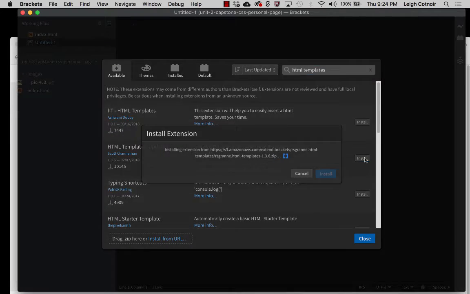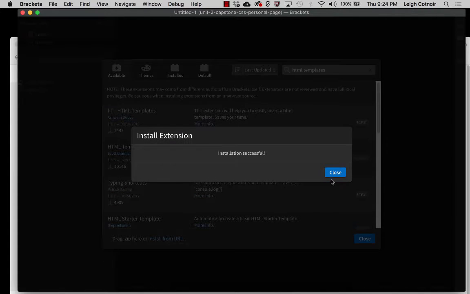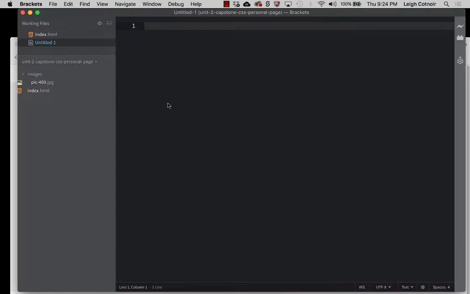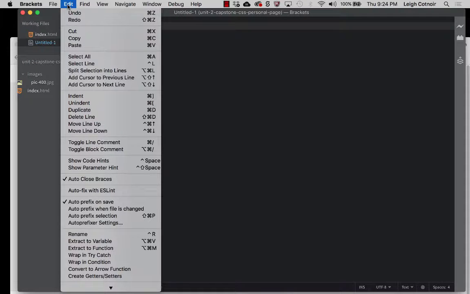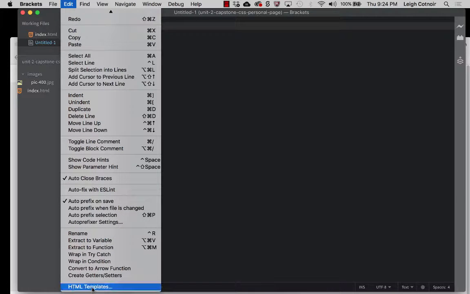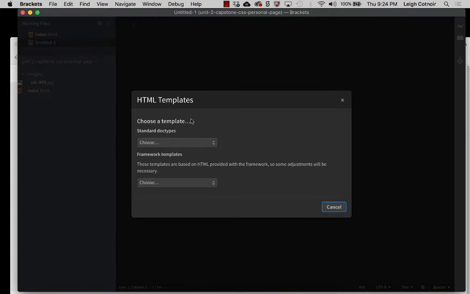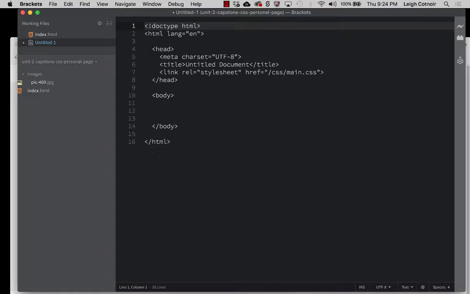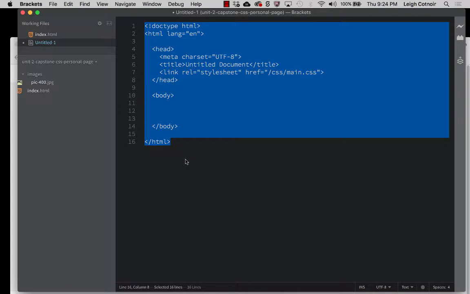So let's go ahead and click on Install, and it should install successfully. If it doesn't, then you might need to reload Brackets and then try it again. So I'll go ahead and close these out. Now what I can do is go up here to Edit, and I should be able to scroll down and find at the very bottom this thing that says HTML Templates. If I click on that, it'll pop up and ask me which template I want. I would choose HTML5. That's the framework I want. And automatically it puts this structure in here.